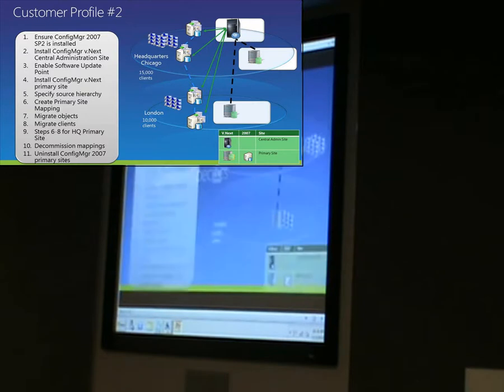Okay, so before I go any further, questions? Is there any guidance about when to install a secondary site and when to install a DP?